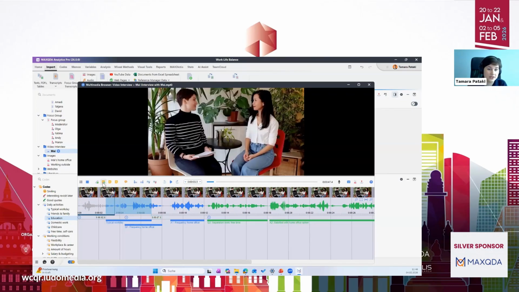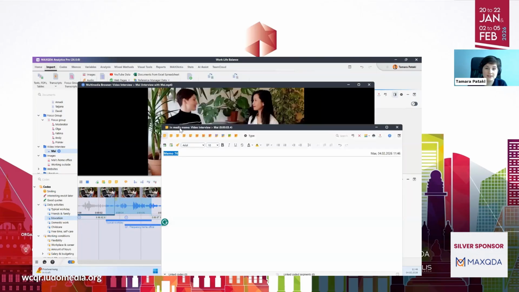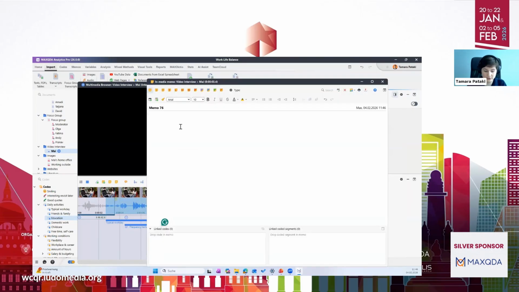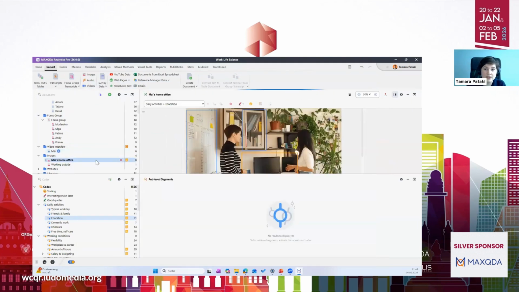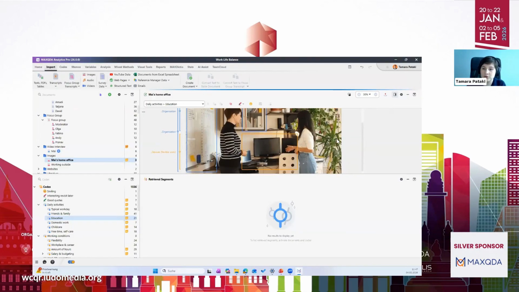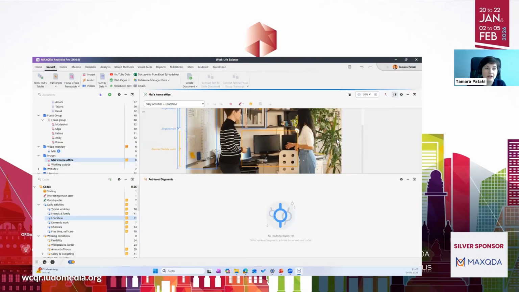If I want to, I can also take, for example, a note directly here on my video file by clicking this memo symbol. Then a new window will show up. I can take my notes here. And this little note will show up right on the video feed. If you work with images, they would also open up here in our second window where we can view but also code an image.